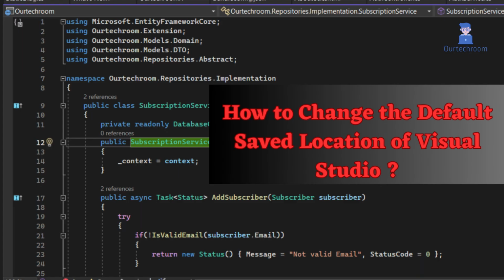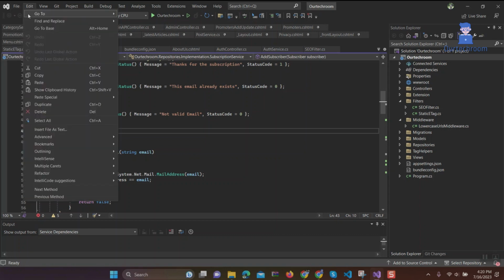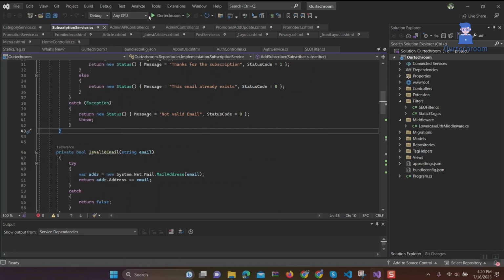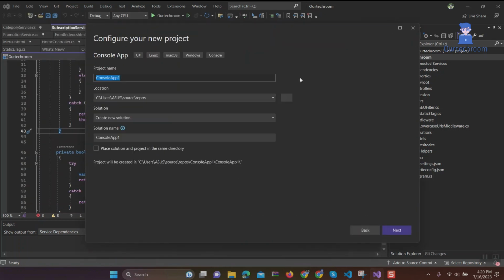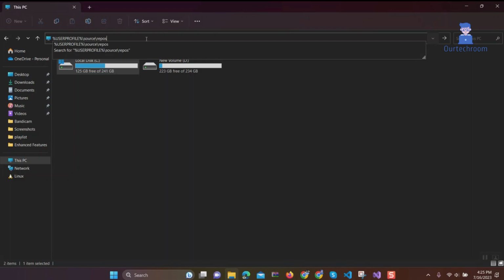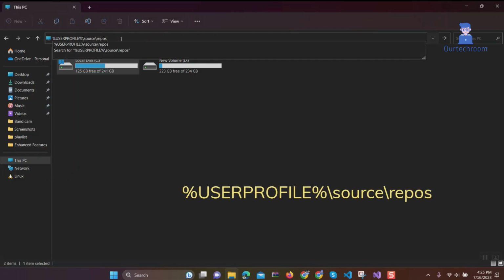How to change the default saved location of Visual Studio. When you try to create any project in Visual Studio, you will find the default location will be inside the source repo folder as shown here. You can get all the projects of Visual Studio by typing the following in the address bar.